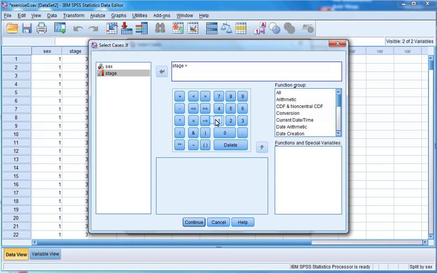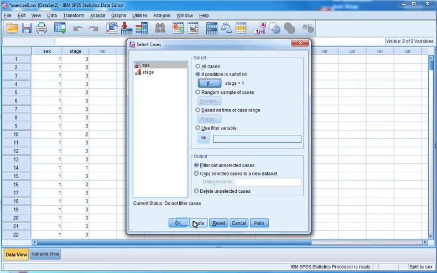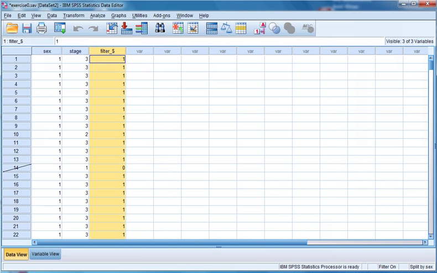Click 1. Click Continue. Click OK. The area highlighted in yellow, labeled Filter, is the new filter you have created. If you look at the stage column, you can see that a participant who is currently in stage 1 has a 0 underneath filter. That is because they are not included in the analysis because they are not in the final 2 stages. If you look at the number next to them, you can see a slash through it, which also indicates that they are not included in this analysis.